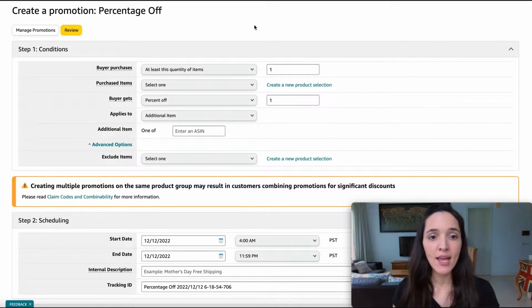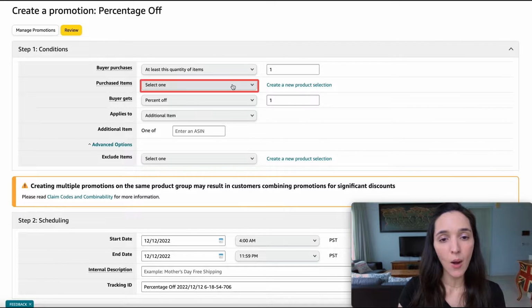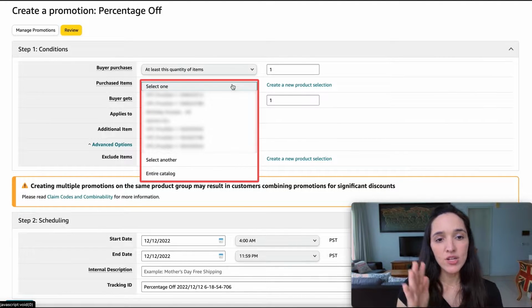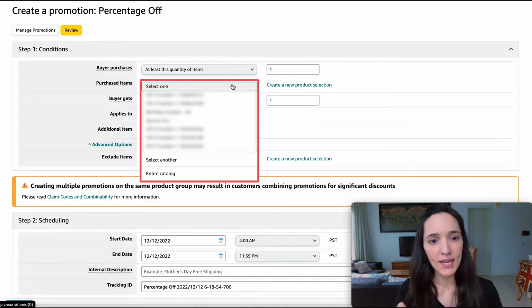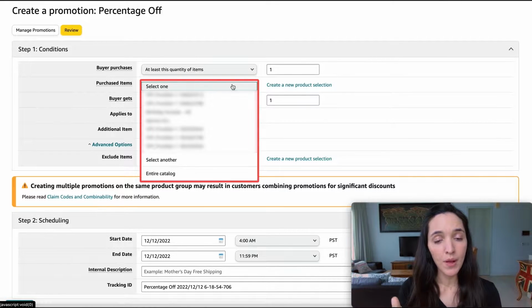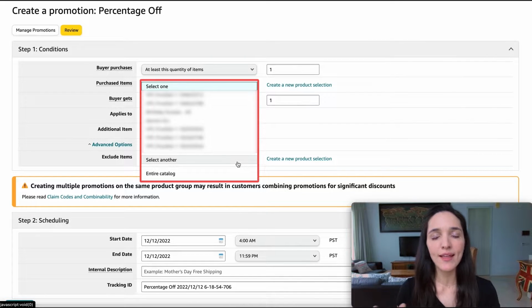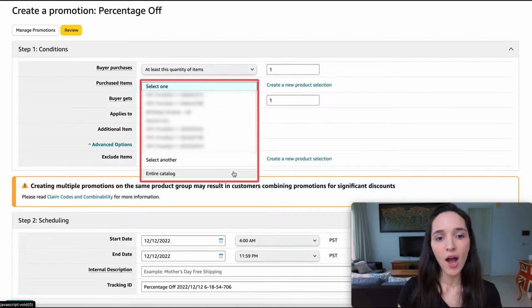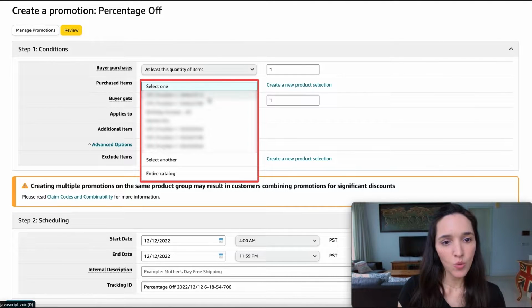just created. You're going to see them through this drop-down menu right here. There's a few of your latest product selections right at the top. If you cannot find it, then you can click on select another, and then a window is going to pop up where you can browse and find that exact product selection that you created. Or if you want to apply to your entire catalog, everything that you sell on Amazon, you have that option as well. You can just click on here. I'm just going to select 1 over here.